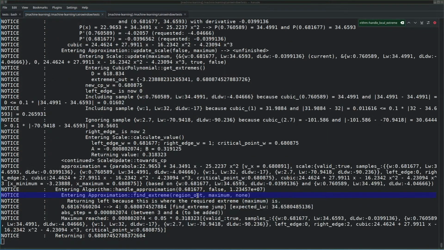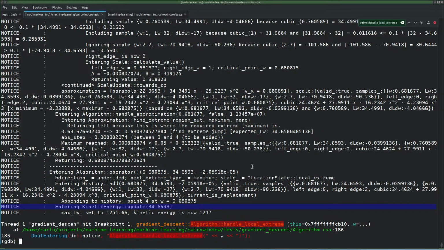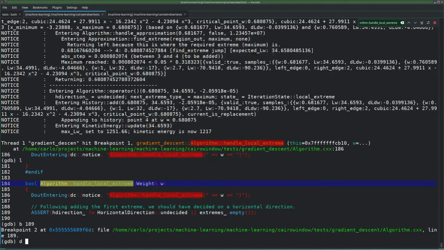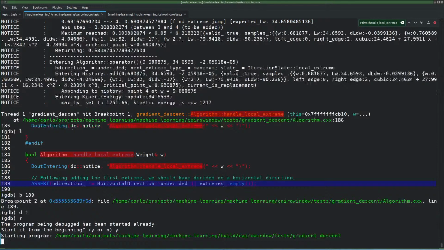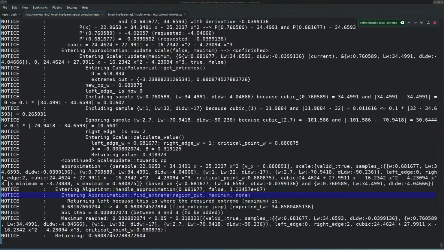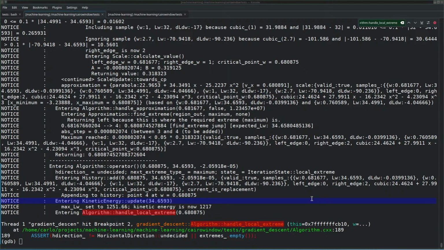Actually, I wanted to set a breakpoint somewhere else. Let's set a breakpoint at 189 instead of there. Just start or whatever. So now we see that it was entered with this value. So I can continue.